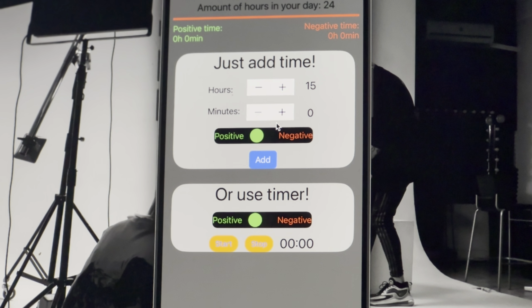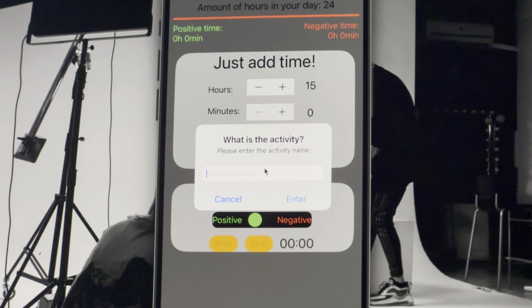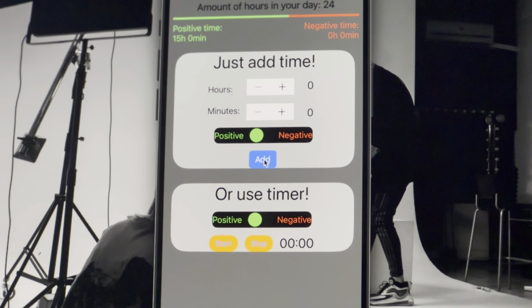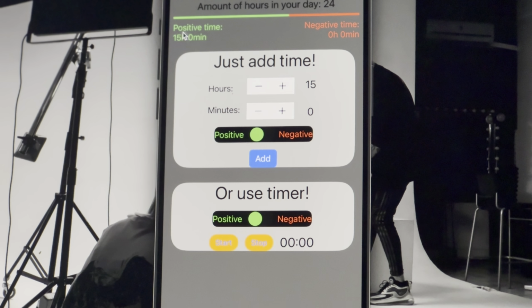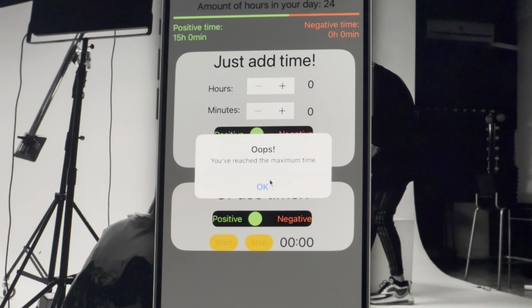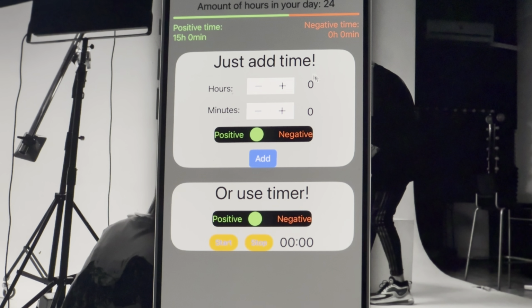Let's talk a bit about it. When you click the button, an alert pops out asking you to enter the name of the activity or cancel the action. I've also added alerts in case you try to add 0 hours and 0 minutes, or if you exceed the total number of hours in your day. For example, if you try to add 15 hours twice in a normal 24-hour day. For user convenience, I reset the hour and minute values after each alert so you don't have to do it manually.